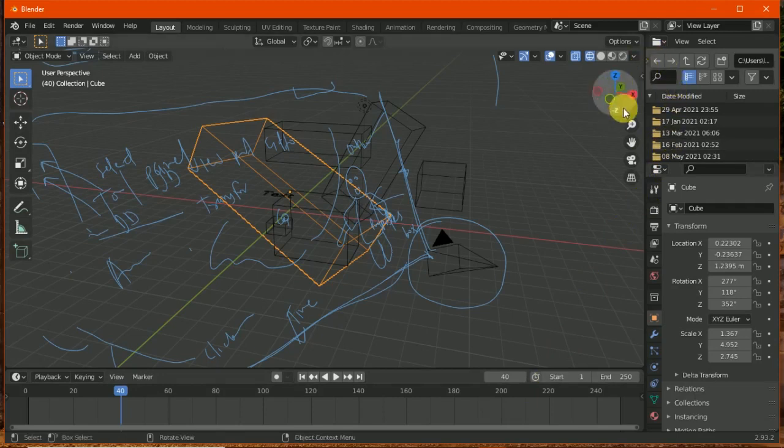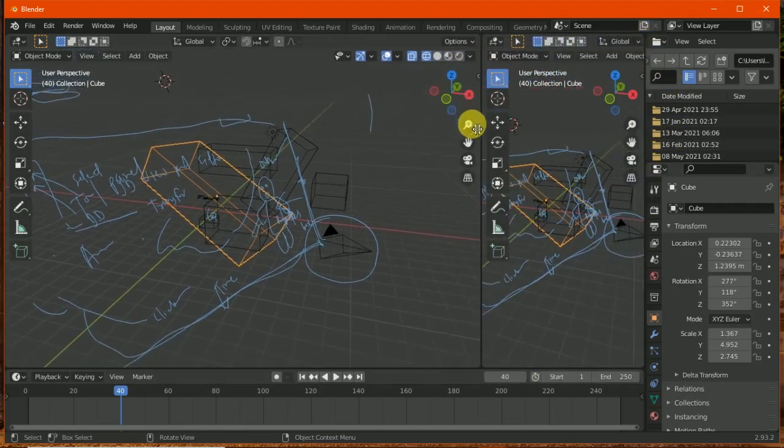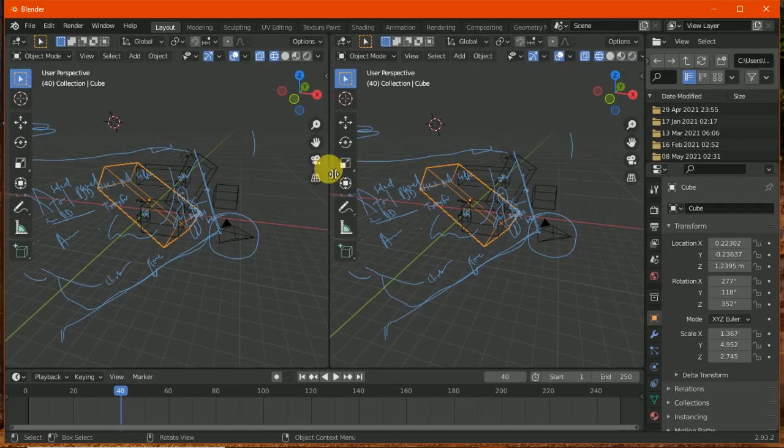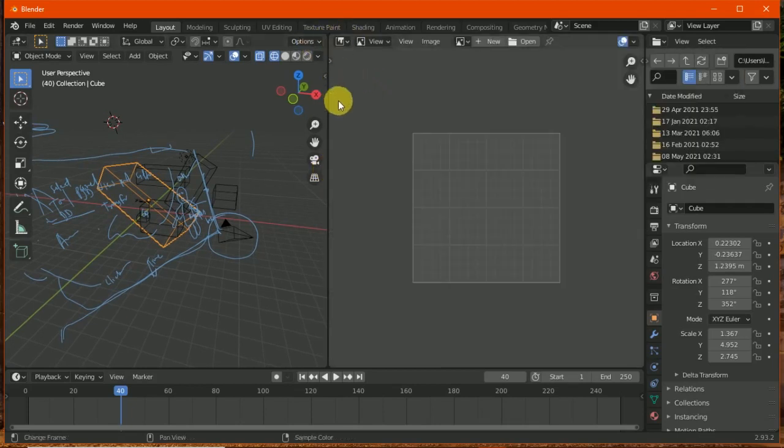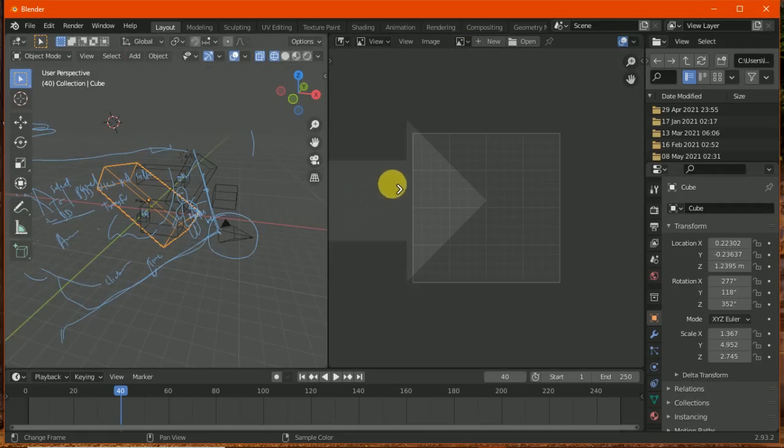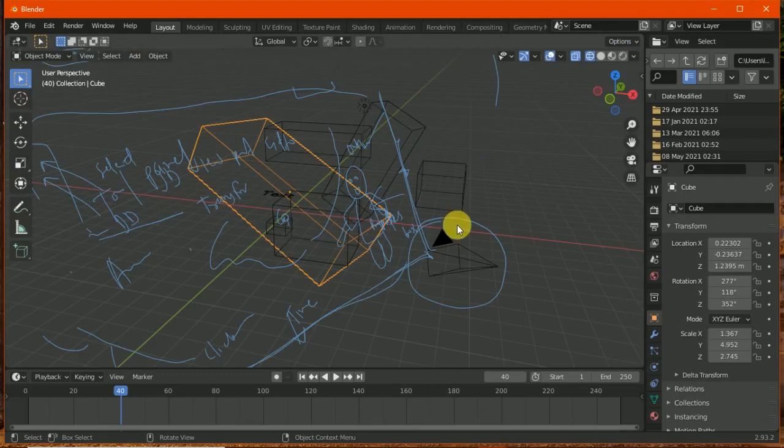You can open more. If you want to open one more, go to the corner, click on it and drag it. It will open another editor. Then change it from here to image editor. If you want to join these two boxes, go between them, right click, show options, and join area. Click here or here, where you want, and it will join that. So, basic.